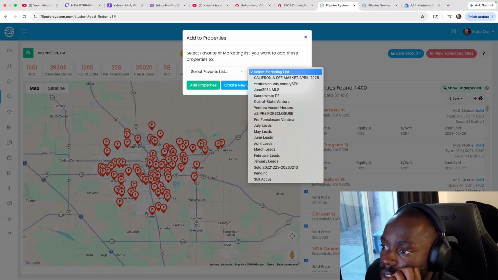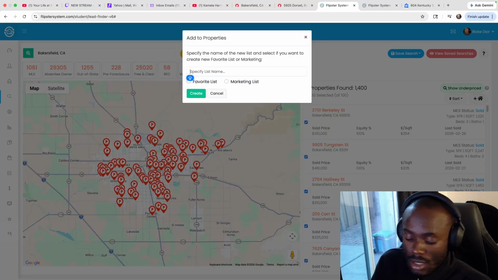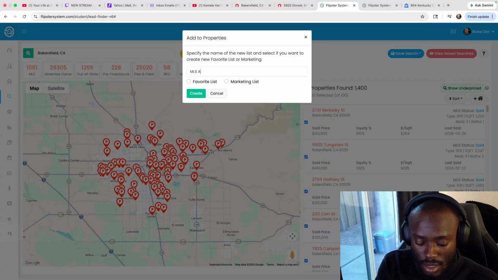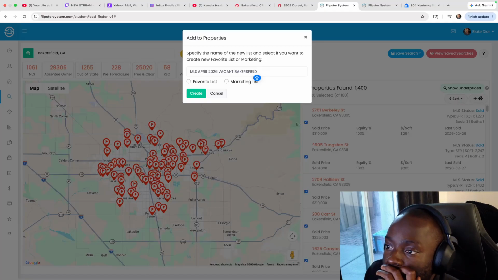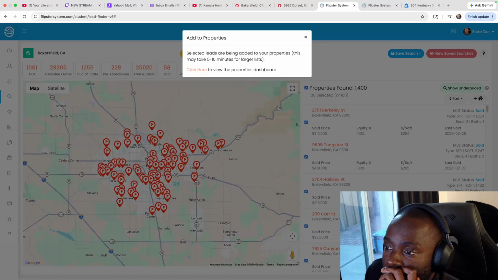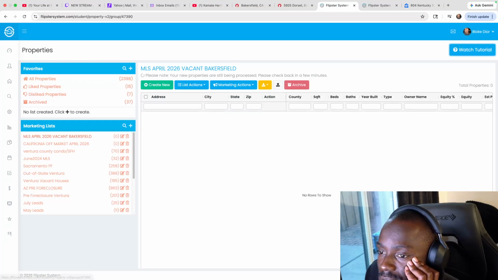And we want to select, I'm going to create a new list and I'm going to put MLS April 2026 vacant homes, vacant Bakersfield. And then I'm going to hit create, marketing list, and hit create and click add properties. Boom. So now we're going to see how long that takes. It shouldn't take that long.